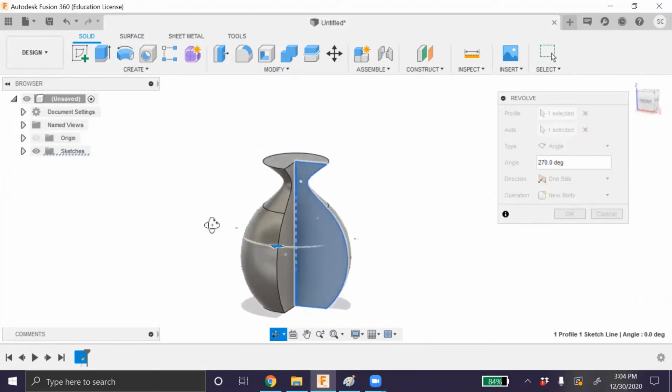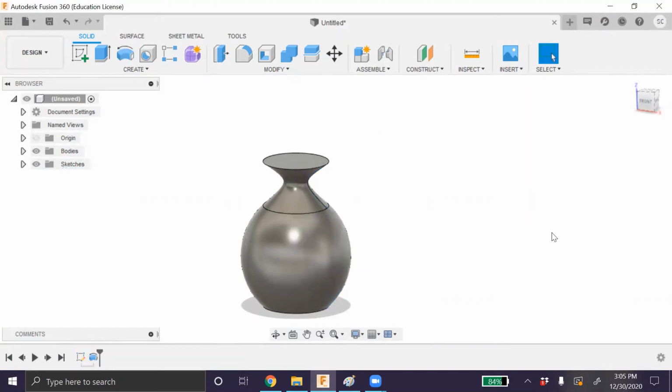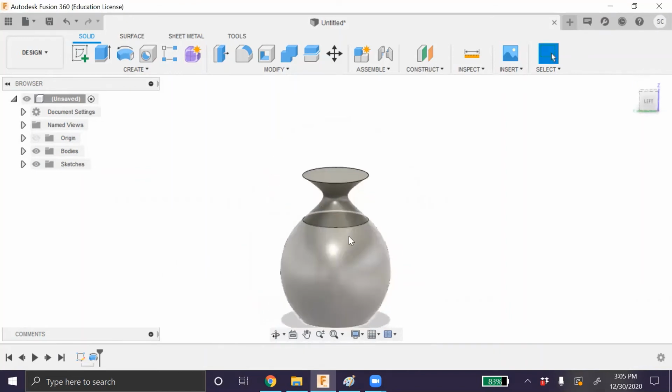It shows you a cut section. But because I want a full flower vase, I'm going to make it 360-degree, one-sided. Okay, so here you can see my vase is ready. But how am I going to put anything inside the vase if it's a solid body?